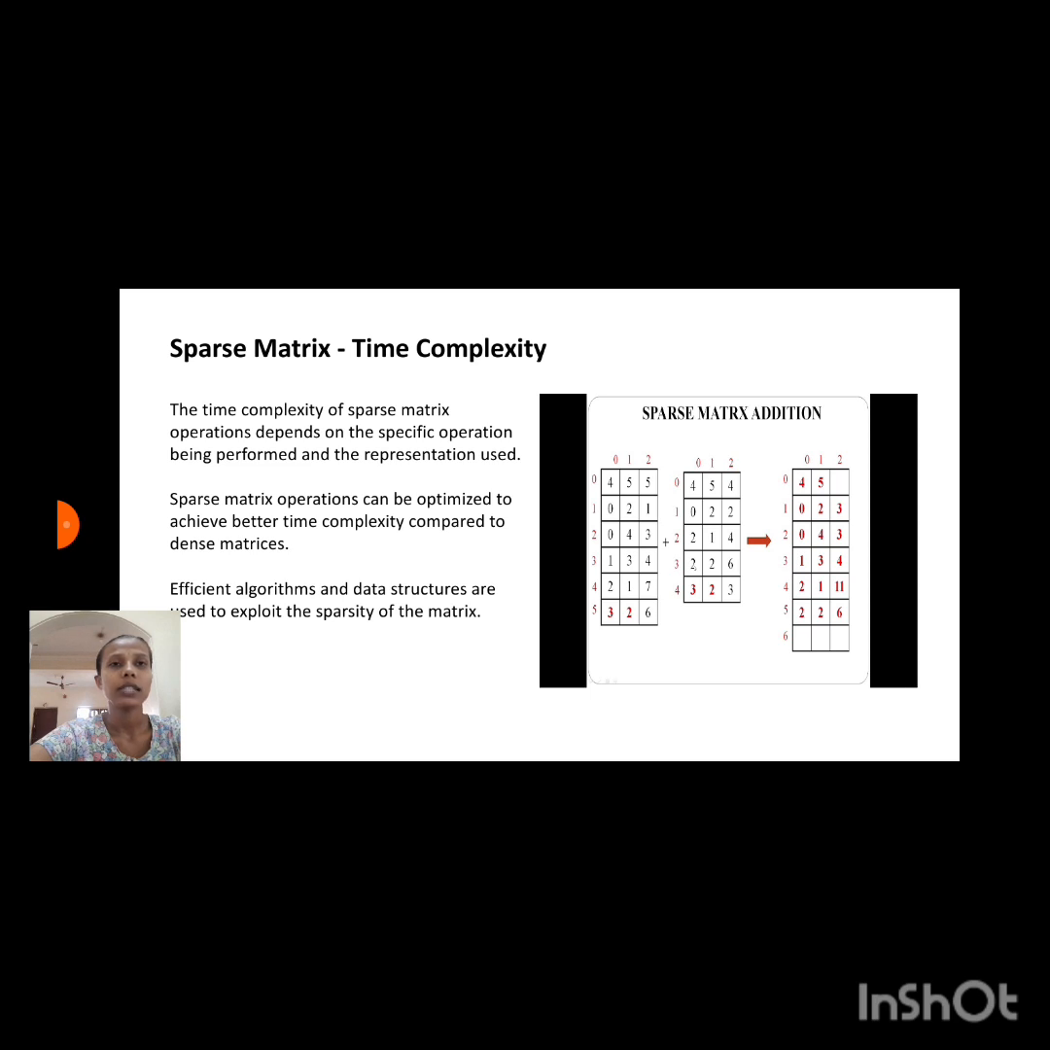Sparse matrix time complexity. The time complexity of sparse matrix operations depends on the specific operation being performed and the representation used. Sparse matrix operations can be optimized to achieve better time complexity compared to dense matrices. Efficient algorithms and data structures are used to exploit the sparsity of the matrix. Sparse matrix addition is adding two matrices to give the sparse matrix addition.